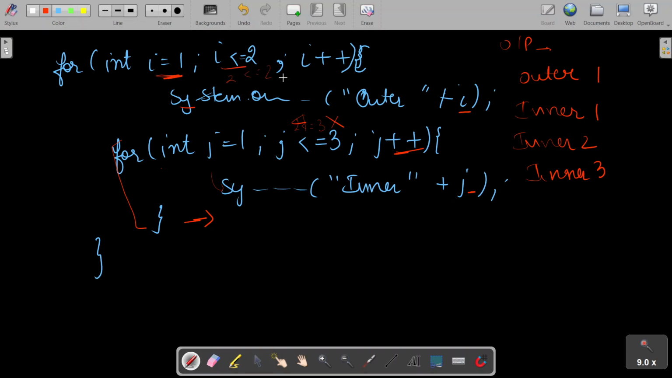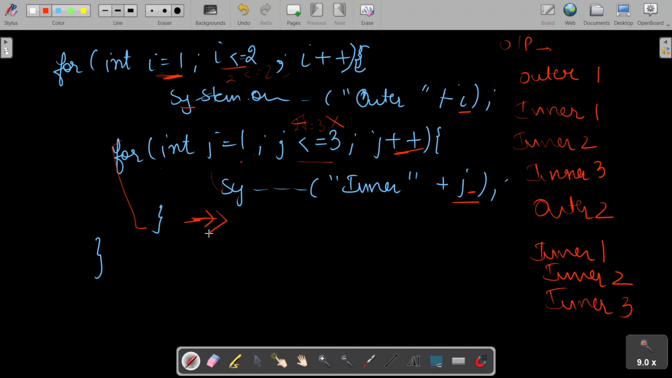Is 2 less than or equal to 2? Right. So we'll print outer 2. Now for i value 2, we enter this inner loop again. So for j equals 1, when i equals 2, we have inner 1. Then j value became 2. Yes, 2 is less than or equal to 3, so it will print inner 2. Now for j value 3, 3 is less than or equal to 3, so it will print inner 3. Now j value became 4, but 4 is not less than or equal to 3. So we come out of this inner loop, and now our i value became 3. Is 3 less than or equal to 2? No. So we will come out of both these loops, and this will be our output.